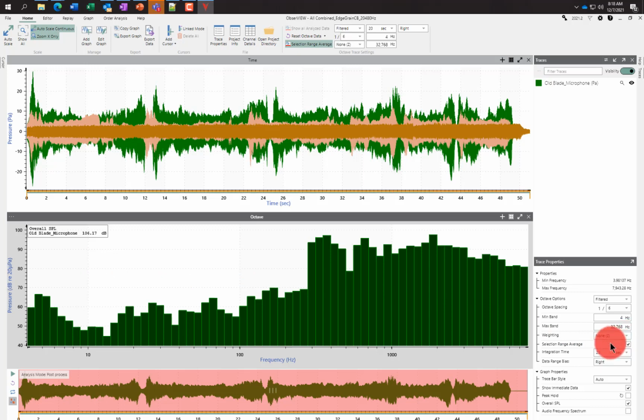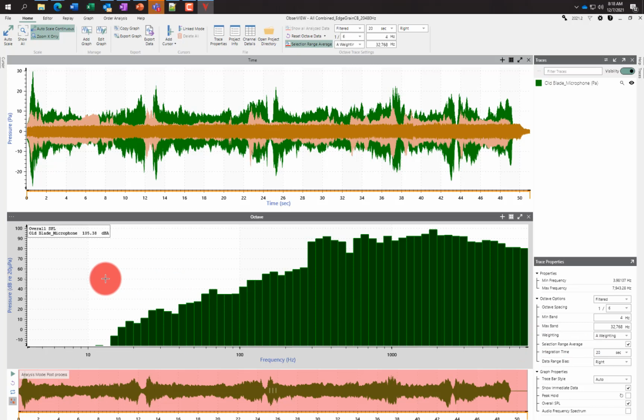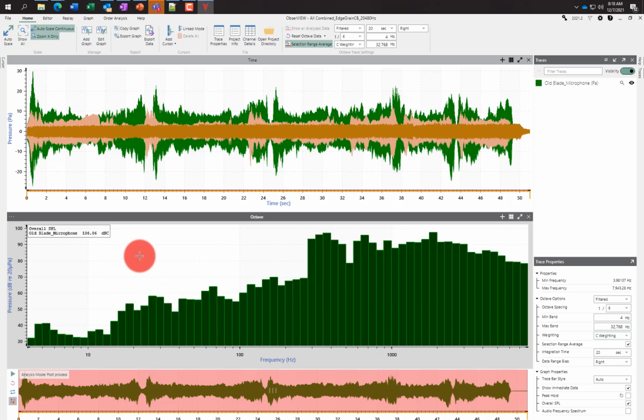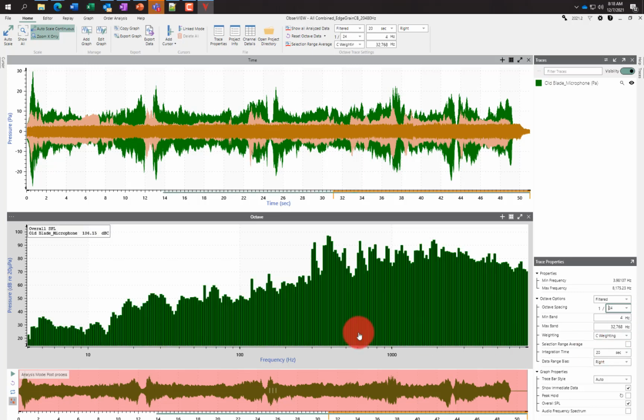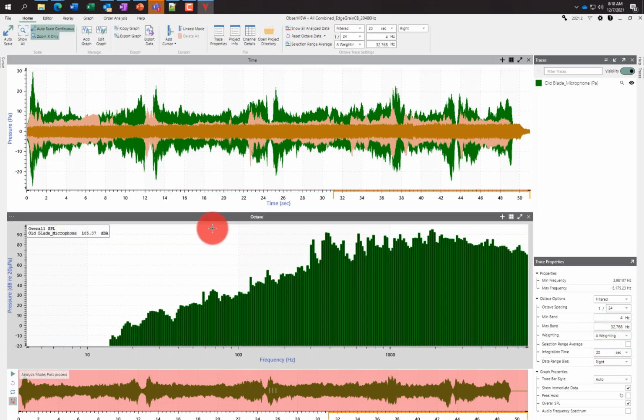I can also change my weighting function in my trace properties: A, B, and C. I can change my integration time. I can not do an average. We have some defaults in here, 1, 3, 6, 12, and 24. You can see the effect of increasing or decreasing. I get a lot finer resolution.